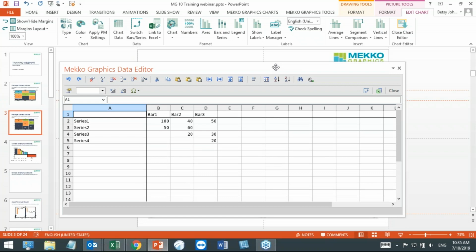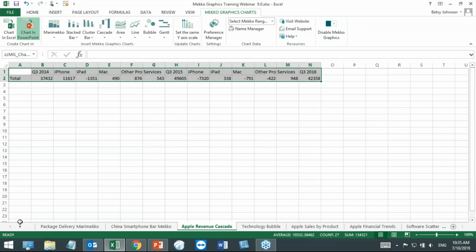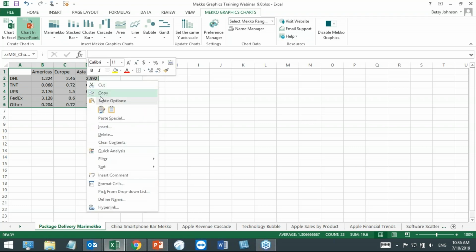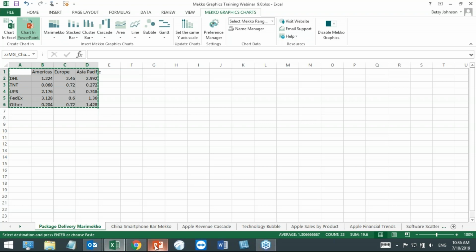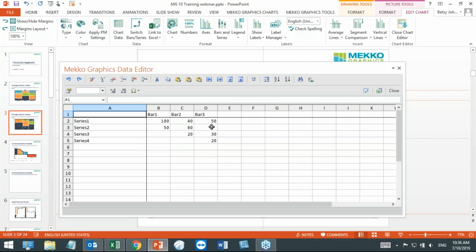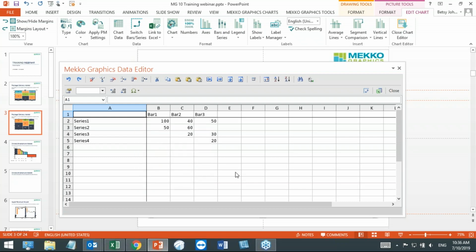Now, if I want to replace it with my own data, I'm going to just go to Excel. I have here a spreadsheet with multiple worksheets with my data, because if I typed it all in during this webinar, it would be a 4-hour webinar. So I'm going to just go ahead and copy this range. I'm going to flip back over to PowerPoint, to Mekko Graphics, and I'm just going to paste this into my Mekko Graphics data editor.